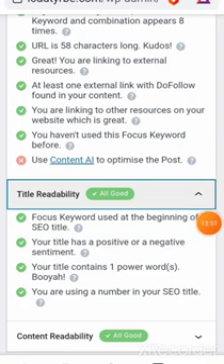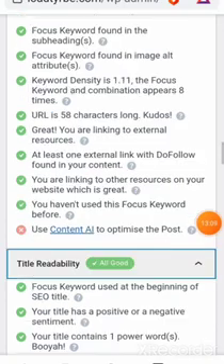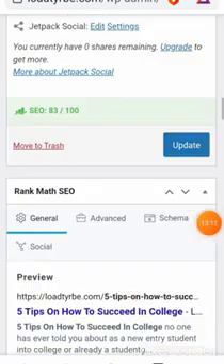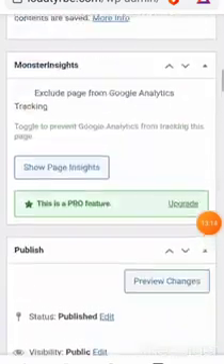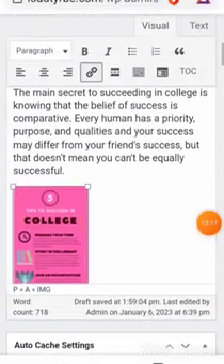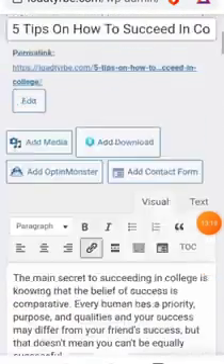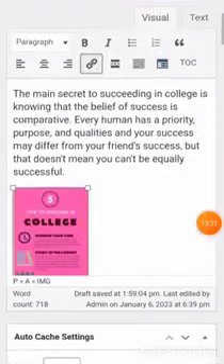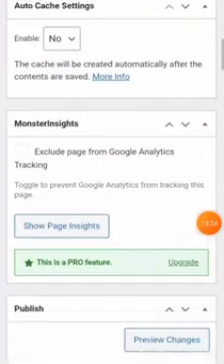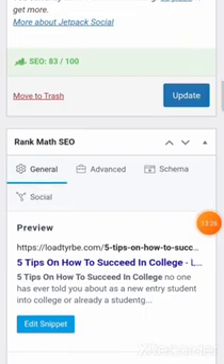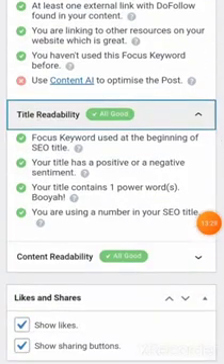Then you are using a number in your SEO title: 5 tips on how to succeed in college. I think it's college and not even high school. Let me check. 5 tips on how to succeed in college, yes it is college. So the positive sentiment there is college, and the power word there is succeed. You also have to consider that I used a number, which is the 5. So you can see I was given good marks for all of this.